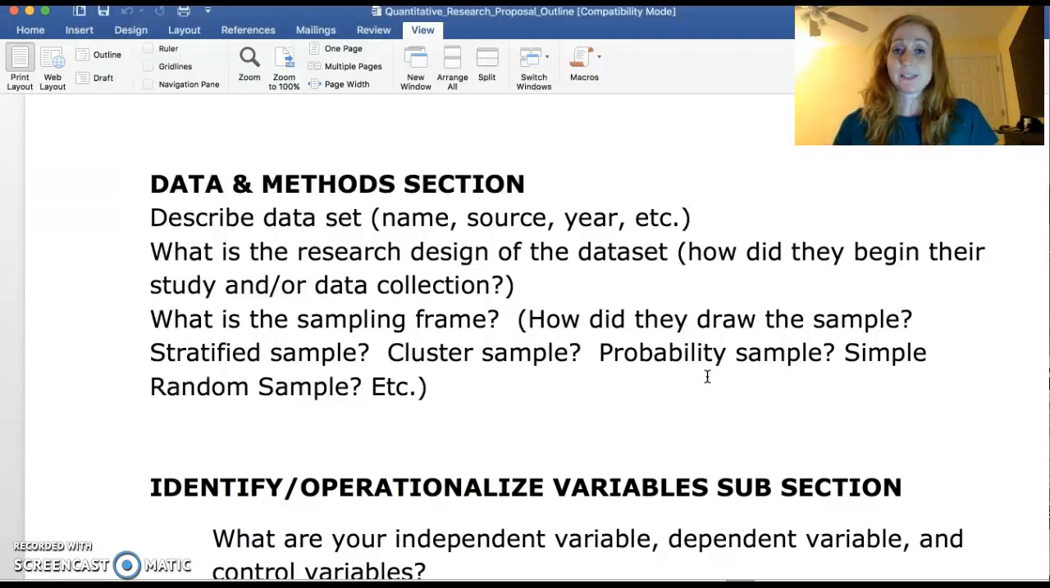Then we'll look at what is the sampling frame, how did they draw the sample? Did they use a stratified sample or a cluster or probability, just like we talked about in earlier lectures. So you're going to describe all the methods that they took to get the data so we know what we're working with here. So again, this is kind of all preparing the reader to understand how you're going to know what you know at the end of the study.